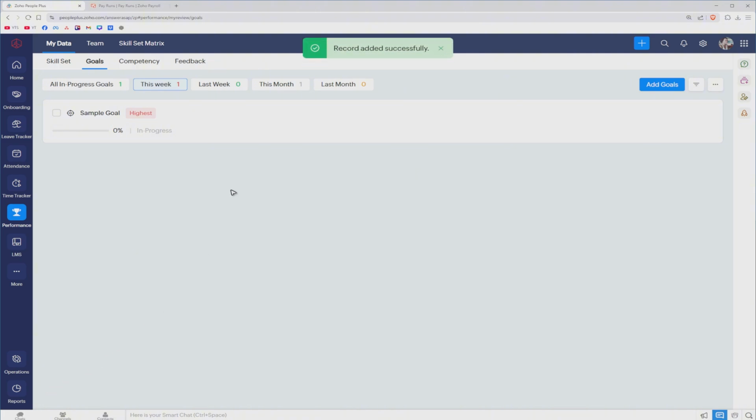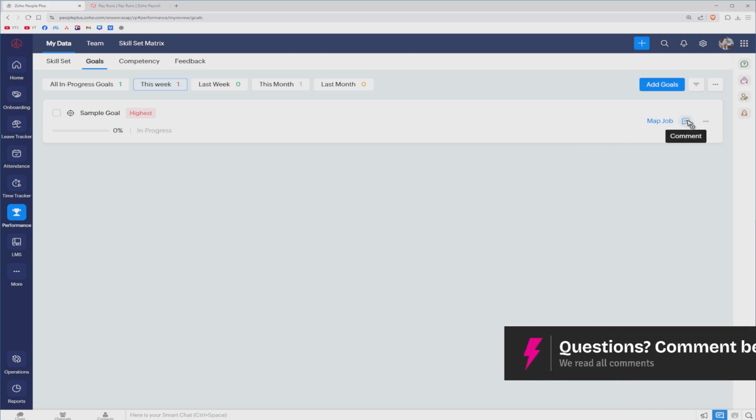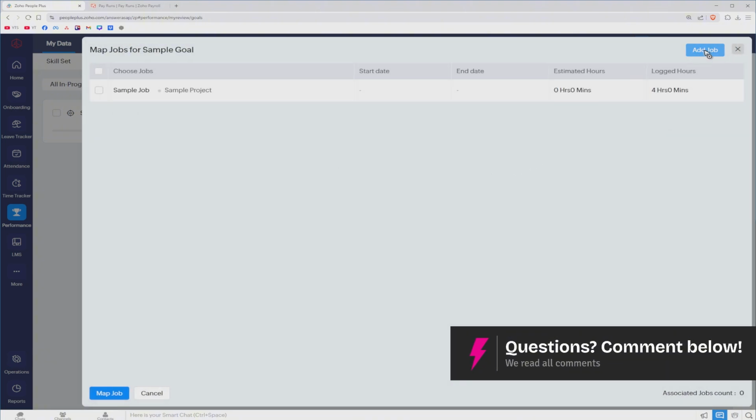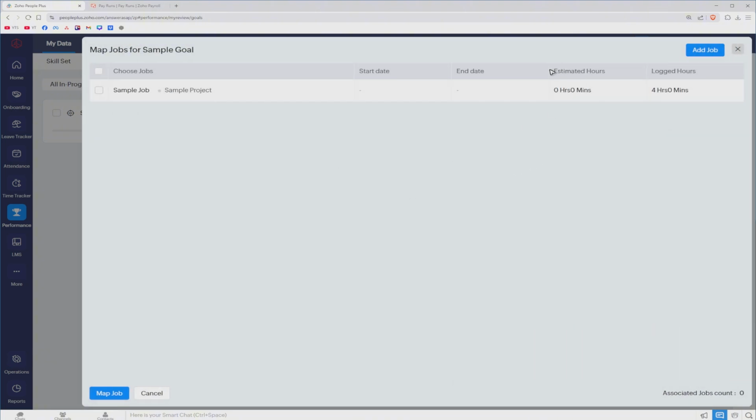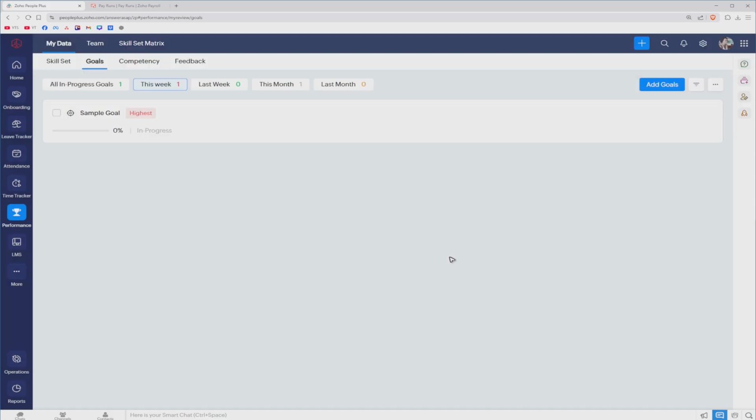And after that, here you have your goal. You can go ahead and click on map job right here and add in some comments if you want to. Map job, add a job if you want to. Okay. All right. And here you have the estimated hours, unlocked hours. Okay. And that's basically it.